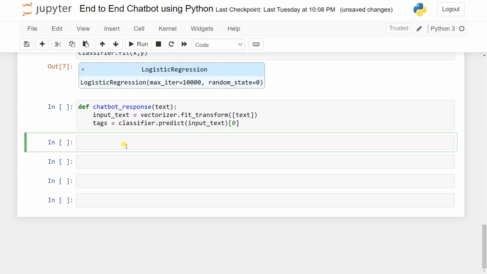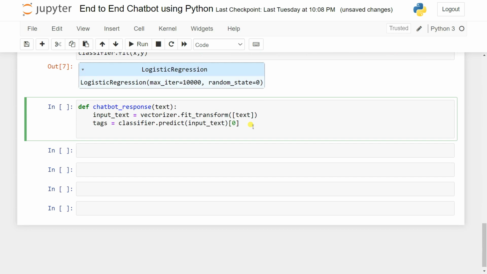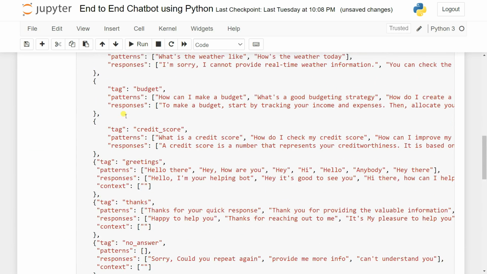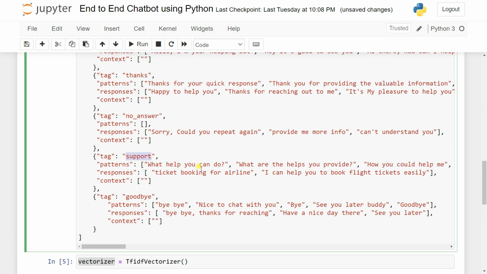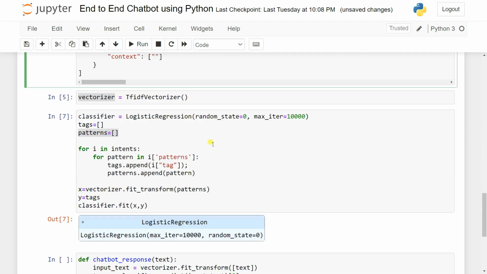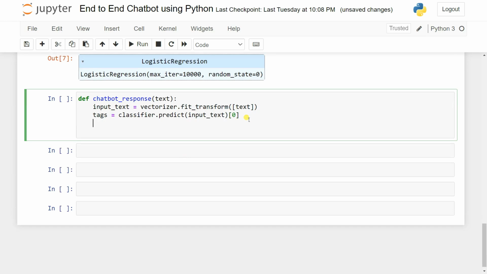So now we are going to predict the tags. Let's say I have one tag called support. Let's say I give here 'what help you can do', and it is classified as support. Now based on the support tag, I'm going to take some random choice from my responses. This is how the intent actually works. So now I am simply going to use my intent.